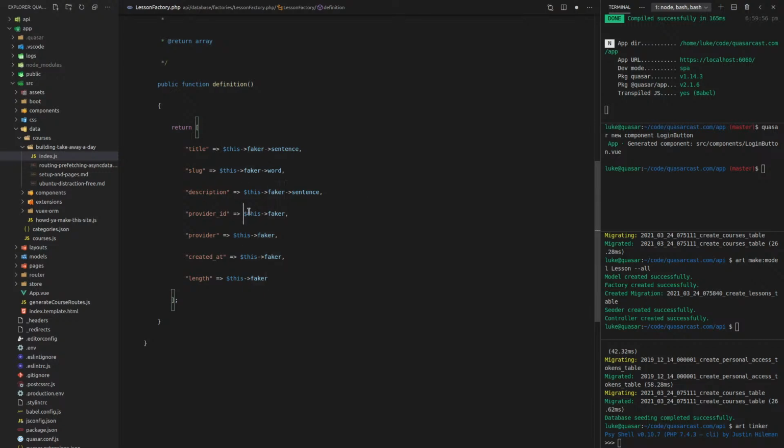Now, for the provider ID, I'm actually going to use, what's the best way to do this? Let's just make it so we only use YouTube. So what I'll do is I'll jump onto YouTube.